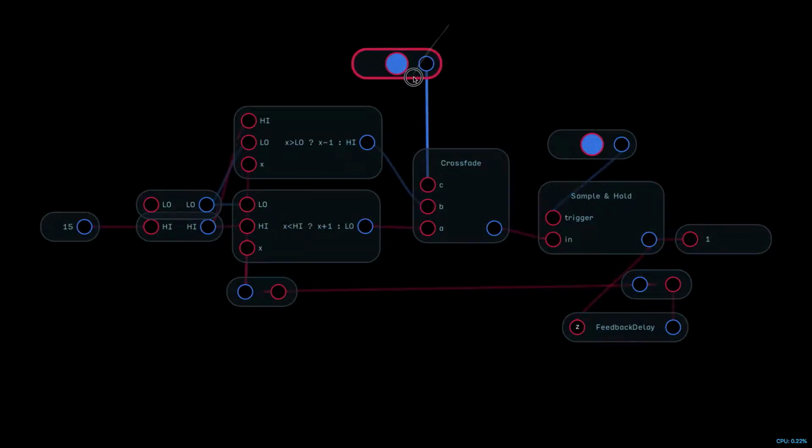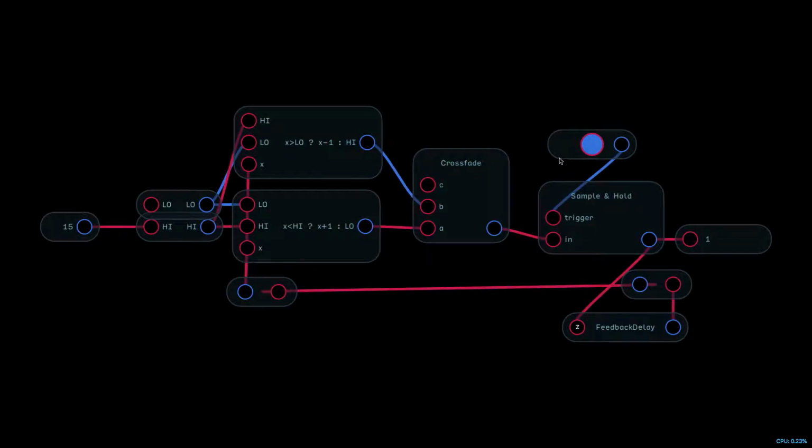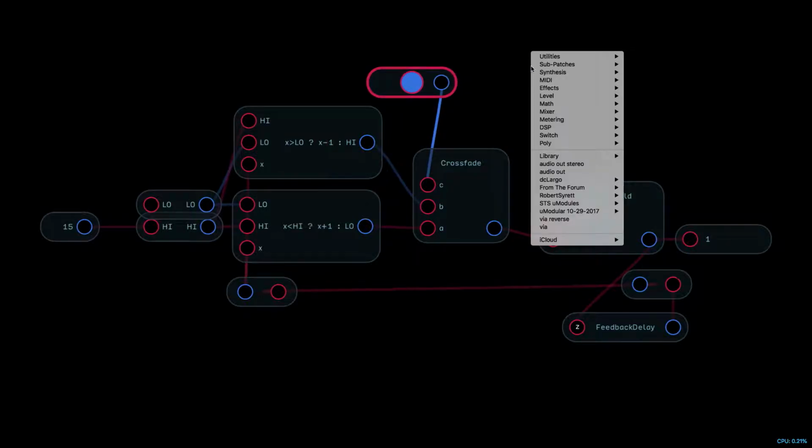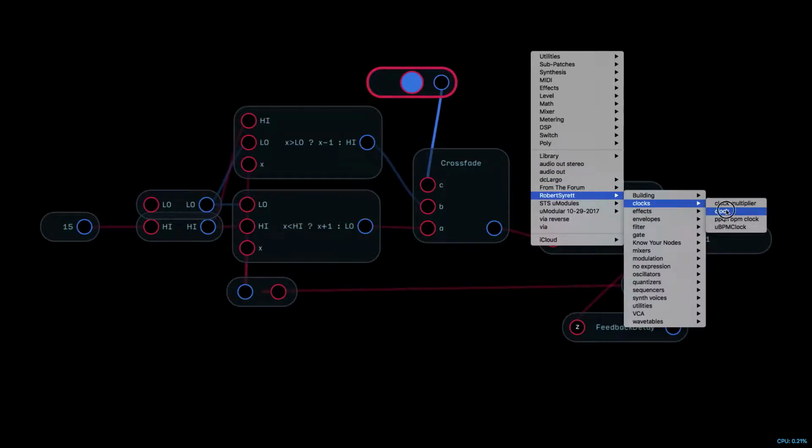I'm also going to use a crossfade node to switch between counting up and down. Let me just turn a MIDI trigger into a toggle, and I guess we need to have a clock to step the count forward, so I'm just going to make one of those and put that in there.